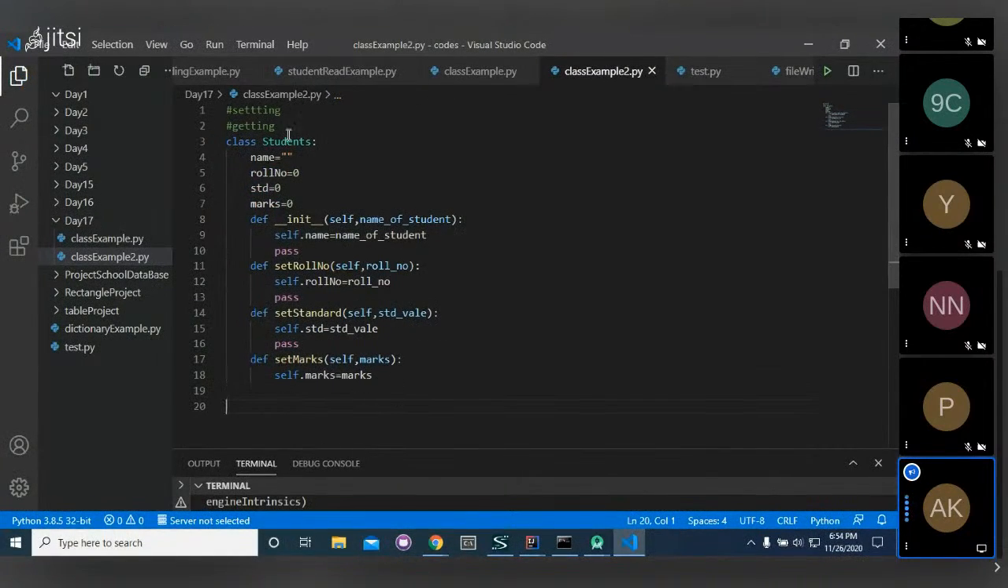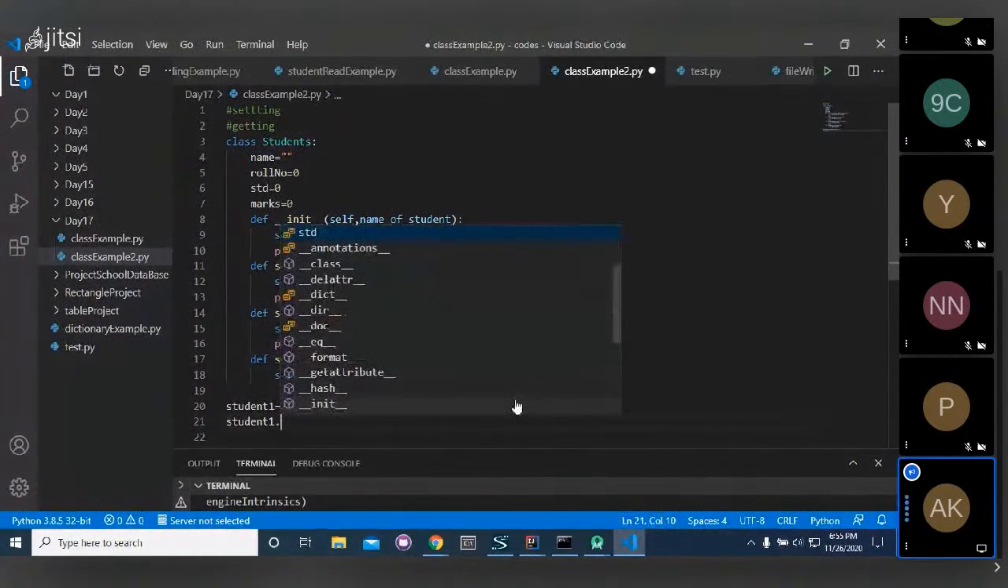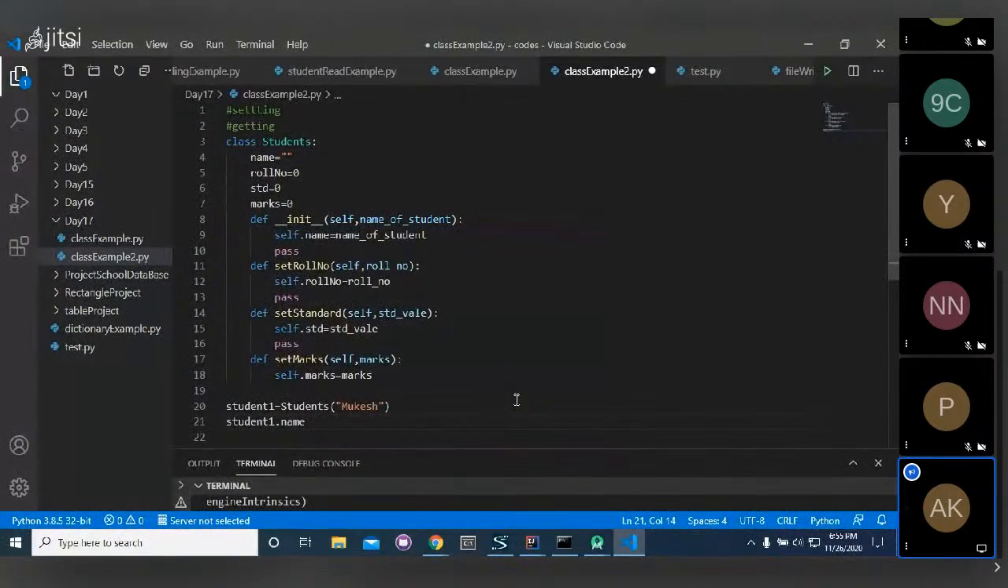Now I am creating the object of this class. Suppose we write student1 is equal to Student, and as the name of the student I am passing here, suppose, Mukesh. Now you can get the value of this name by writing student1.name.